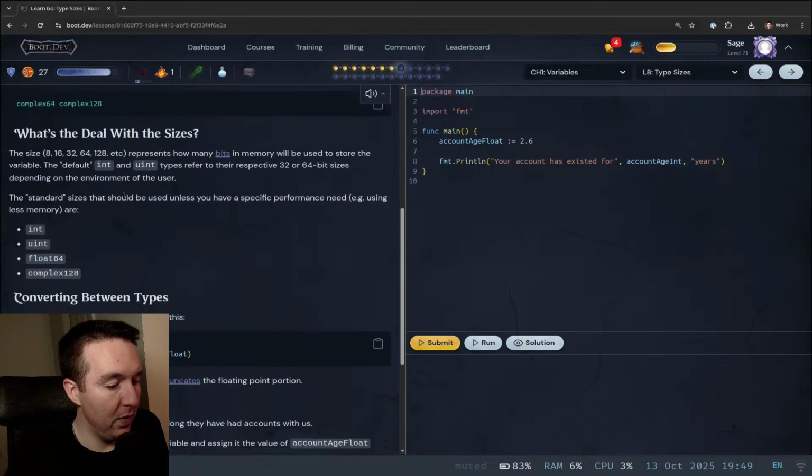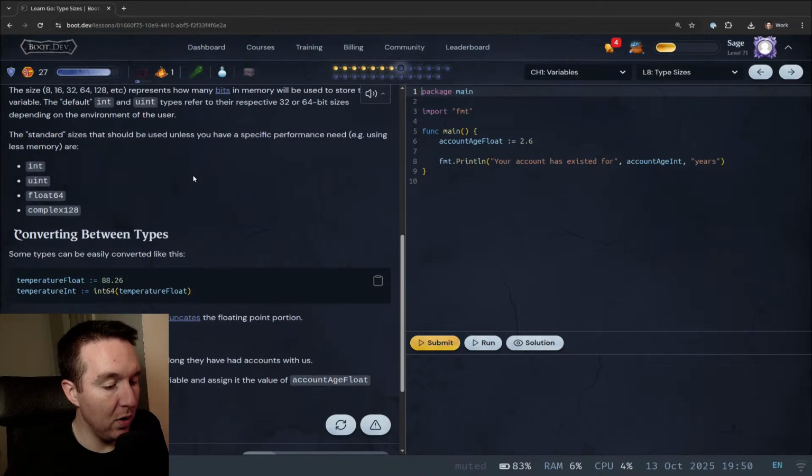What's the deal with the sizes? The sizes 8, 16, 32, 64, 128 represent how many bits in memory will be used to store the variable. The default int and uint types refer to the respective 32 or 64 bit sizes depending on the environment of the user. The standard sizes that should be used unless you have specific performance needs using less memory are int, uint, float64, complex128.